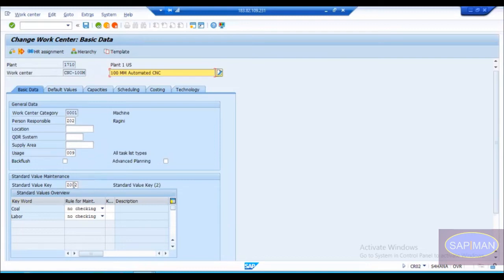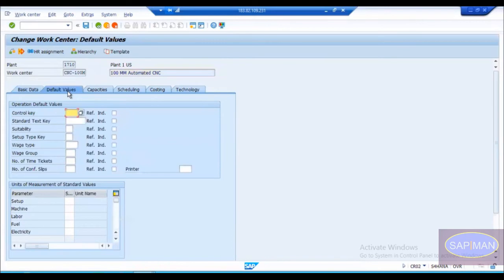And for this machine, let us not take Z002, let us take Z001, because this is an automated CNC machine. It requires electricity. If some machines don't require electricity but require coal, we can have that coal parameter there, so we can capture the cost of the coal. But for this machine, let us go with fuel and electricity. Now go to the default values here, and I'm in change mode presently.